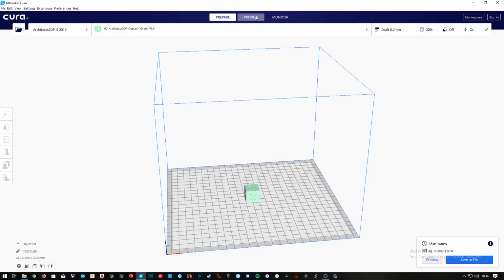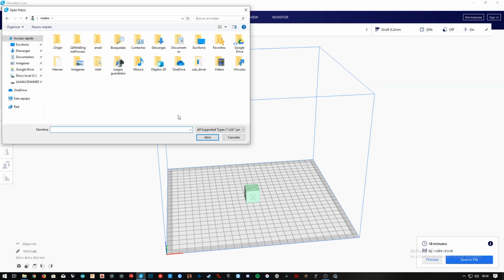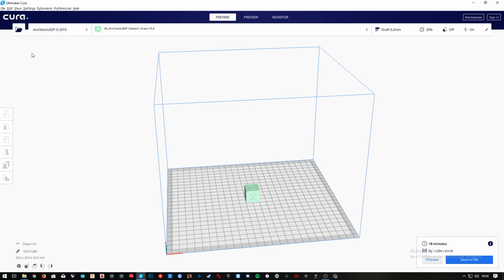The first thing that we can see in this new interface are these three main tabs on top: Prepare, Preview and Monitor. Right below we find a long toolbar that is divided into 4 sections. On the very left we can find the Open button, where we can import any kind of 3D file. Next we have our Printer section, where as you can see we have selected the Architects 3DP i3 2019 I created in the last episode.